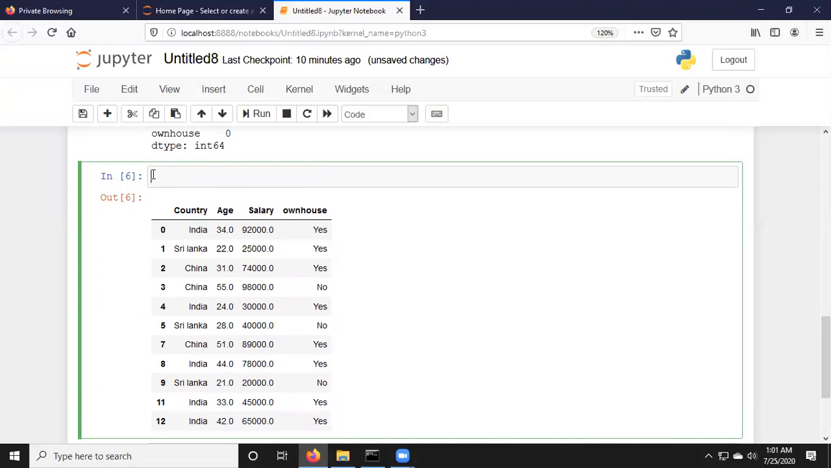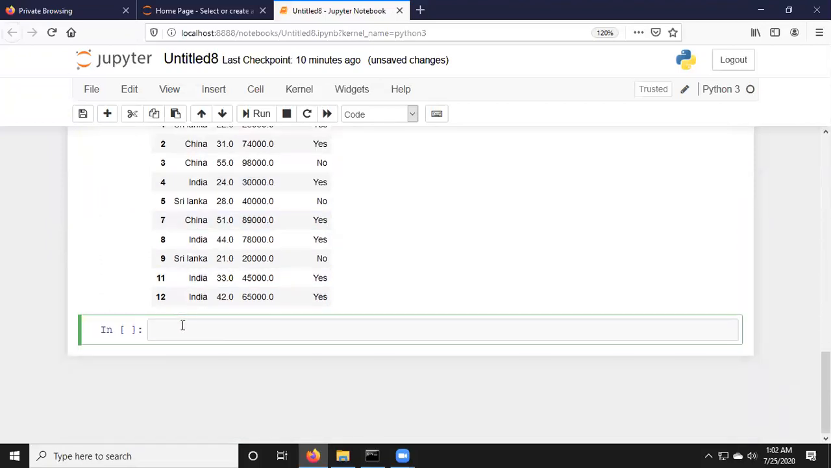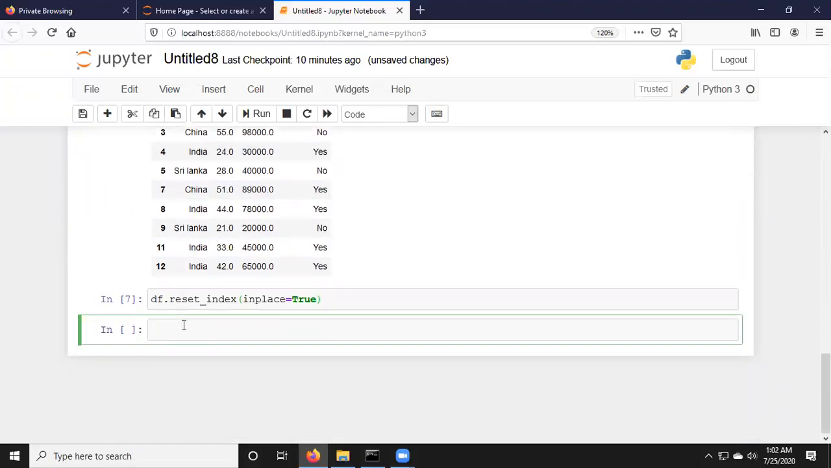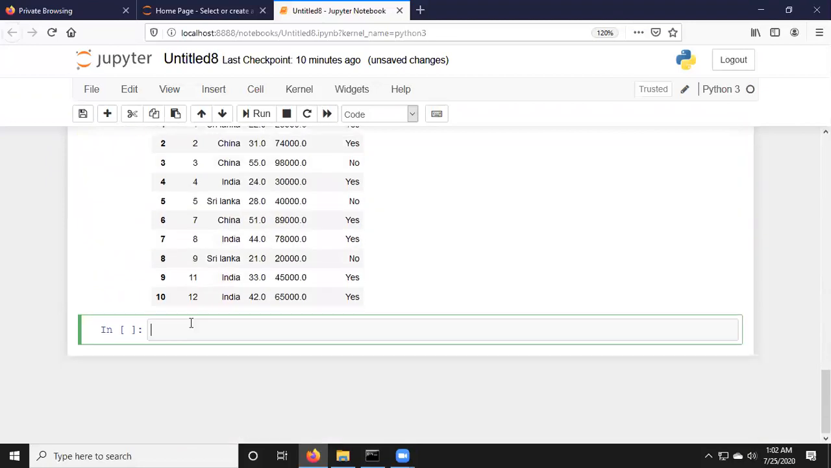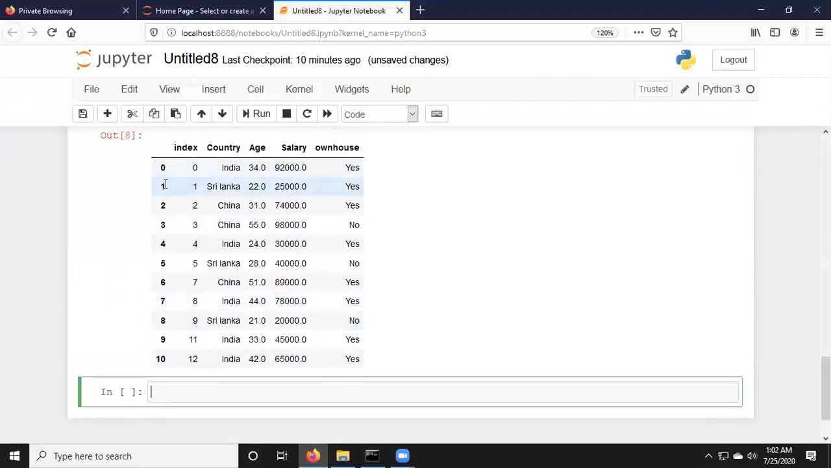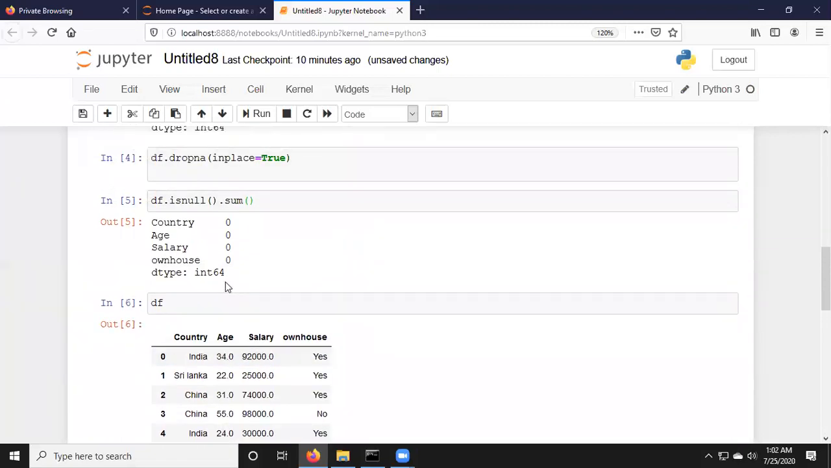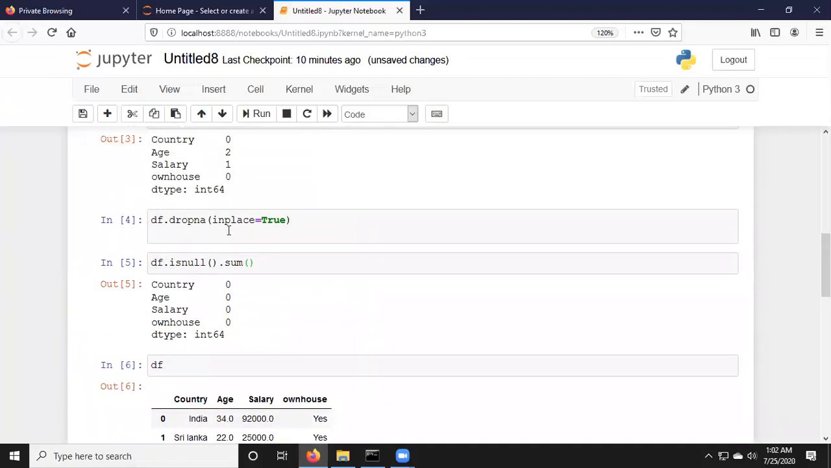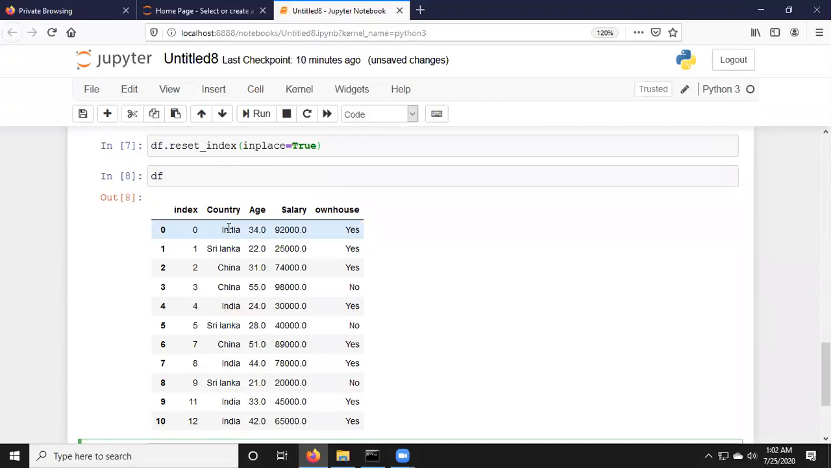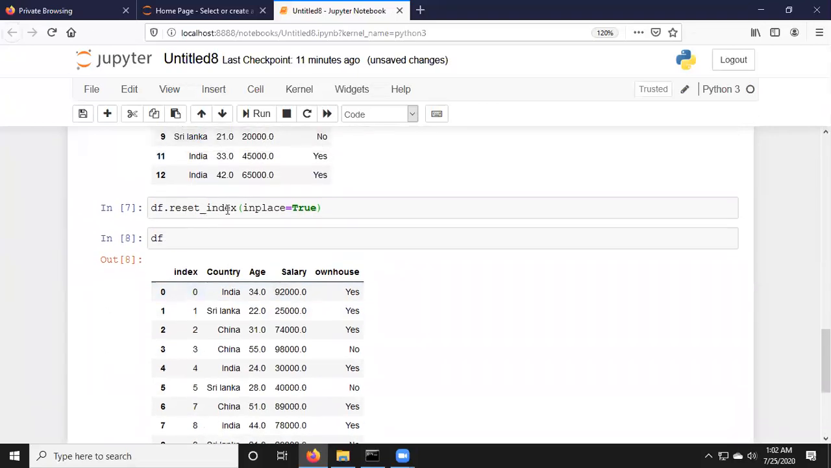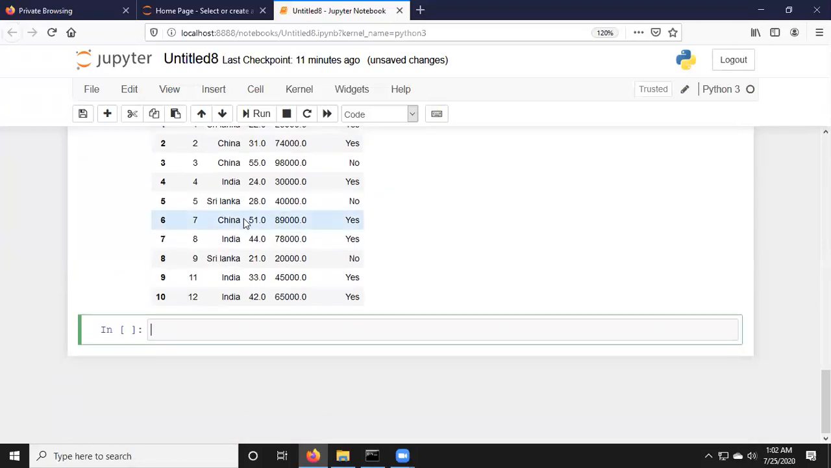Now check out what happened after calling reset_index. For comparison purposes, I'm going to paste this line here with Control V, and again print the data frame object. Now check out your index: 0, 1, 2, 3, 4, 5, 6. Now your index is adjusted. So after dropping your null values or NaN values, you have to call this function, reset_index, so that it will adjust your index. Now this is the first method to handle your null values.